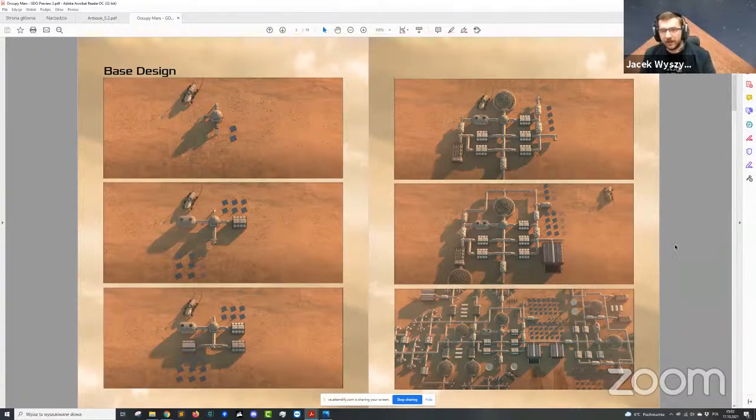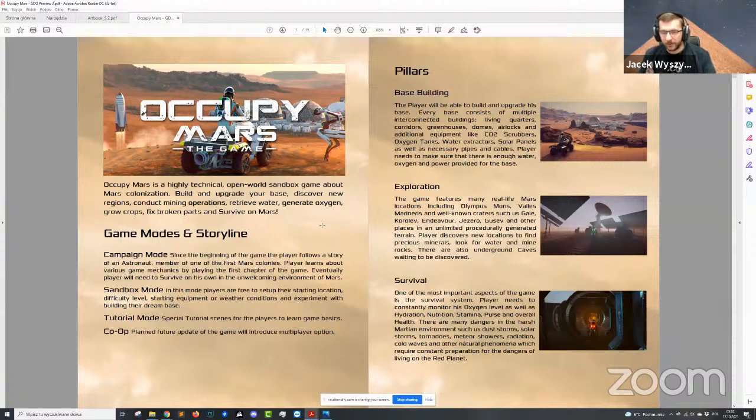So in Occupy Mars, we want to reach the players, like the typical PC or console players. So we want them to experience the first Martian colony, how it would look, what they should do to survive, for example, 100 years from now. So we want our game to be as exciting as possible for the general public, to get people excited about Mars colonization. So we have prepared multiple game modes.